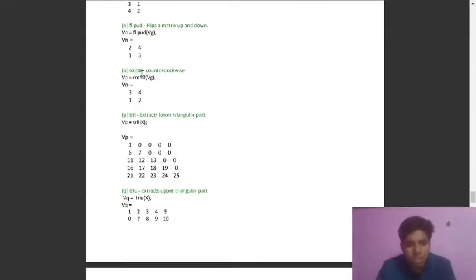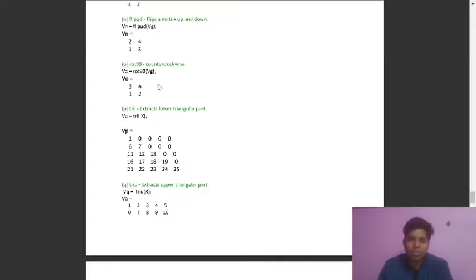Then this is a part of our question. We have to rotate clockwise, so we are rotating the elements in the clockwise direction. Initially 1 was here, we rotated it and it becomes here, and this rotated 90 degrees.